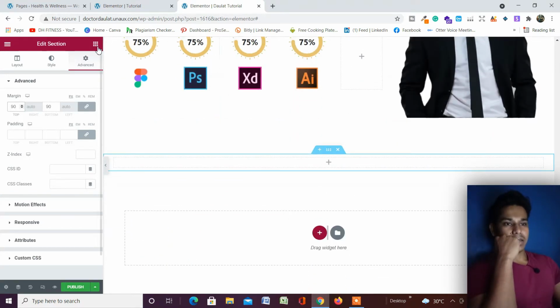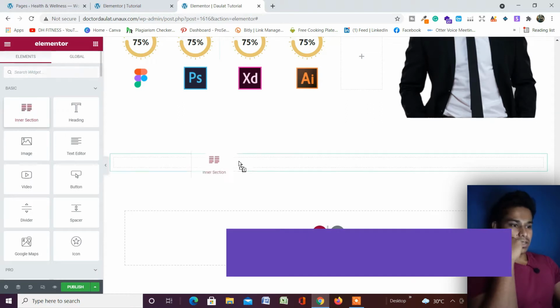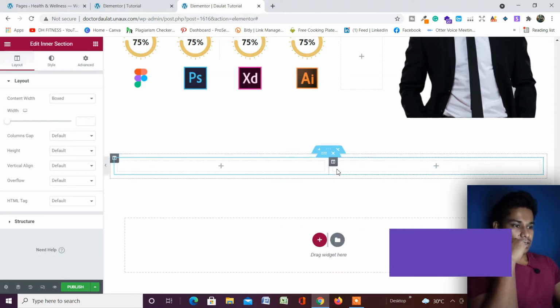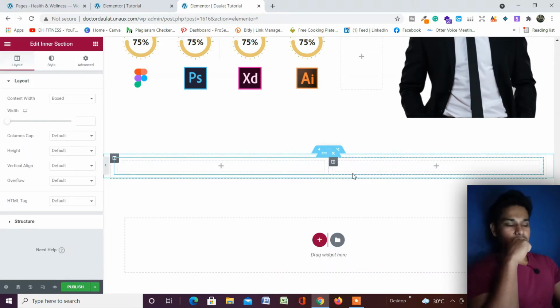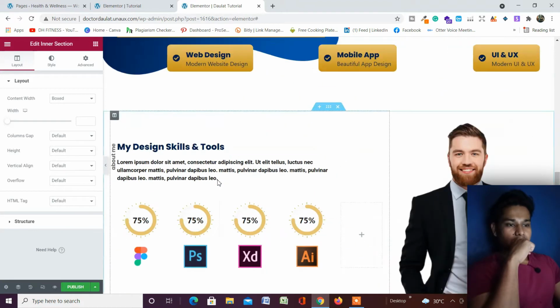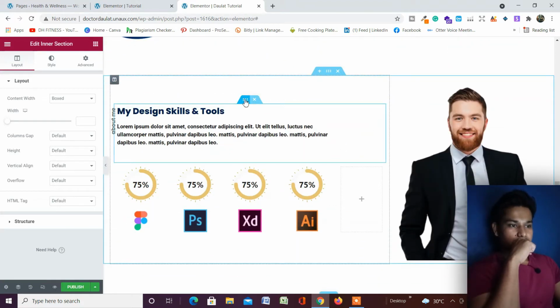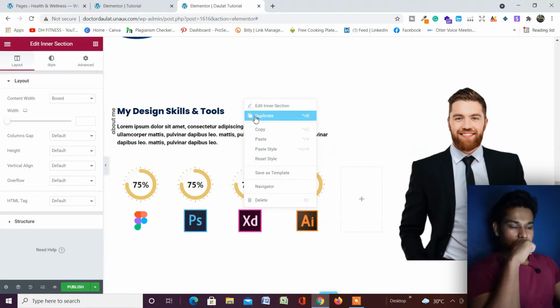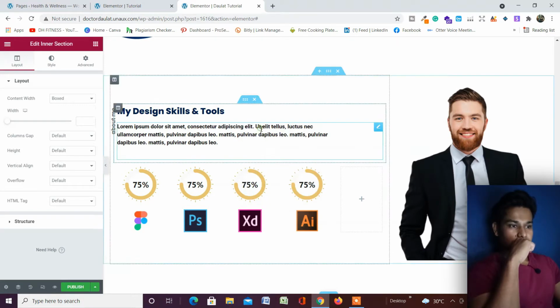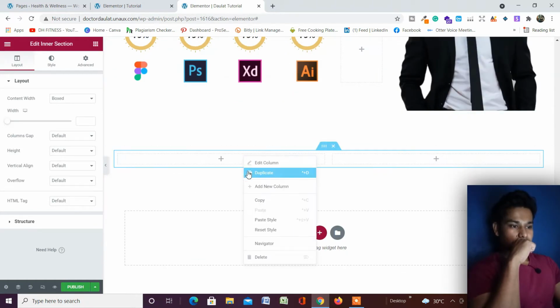So let's add an inner section to this section. Simply drag this and add an inner section. We have to equally divide this section into two parts, so we're going to add the same section. Simply copy this entire inner section, and paste it inside this.